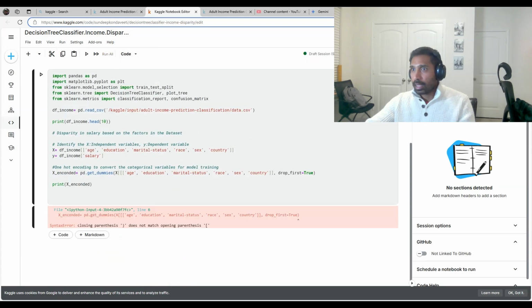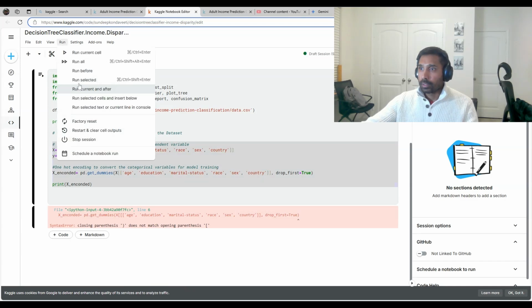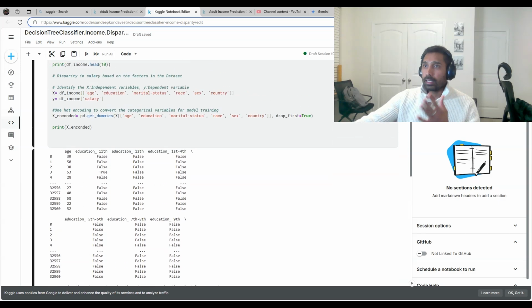Looks like there is an additional parenthesis which is not needed. So do it on this part. Okay, if you can see, it is breaking down. Well, the age is not really needed.